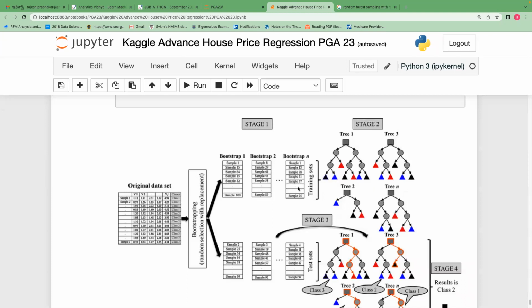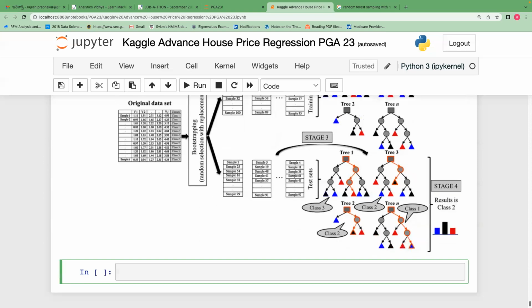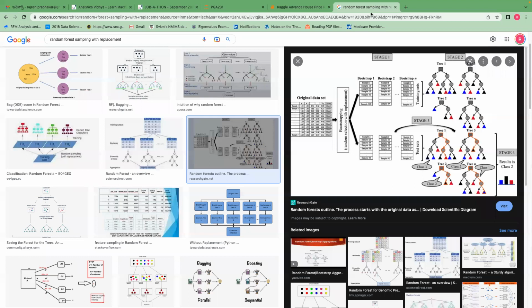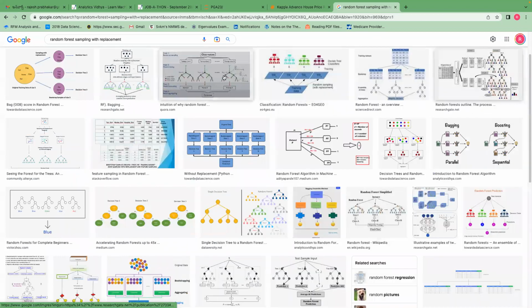Each sample will have one single decision tree built. And again, each sample will also have the test. It will train the model and also test the model. So that is the process. And then it will aggregate the outputs. So this is the sampling method. Let us see if we can get a good sampling method.